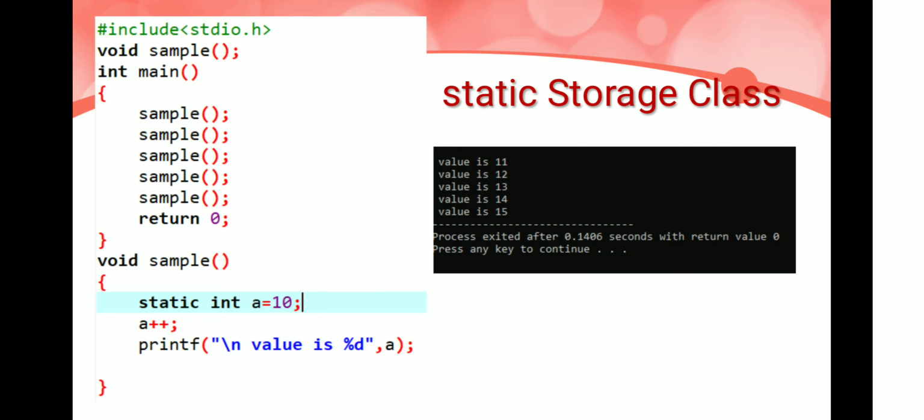See here, in this program I'm using two functions, sample and main function. And what I'm trying to do is call the sample function 5 times. Whenever we come to the sample function, here I've declared a variable a as static, and I've assigned the value 10. So in a normal program, when I call the function sample, the variable a is going to be declared and the value 10 is going to be assigned. Next time I call the sample function again, the variable a is going to be declared and the value 10 is going to be assigned.